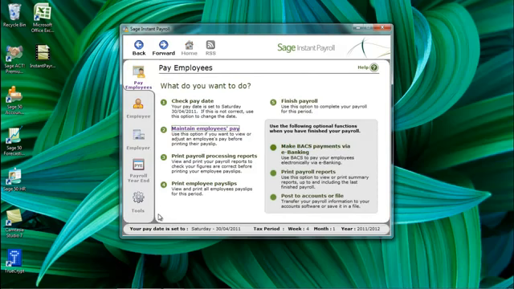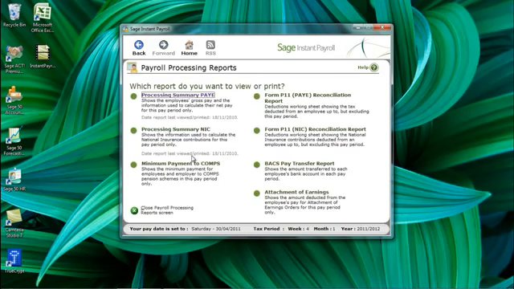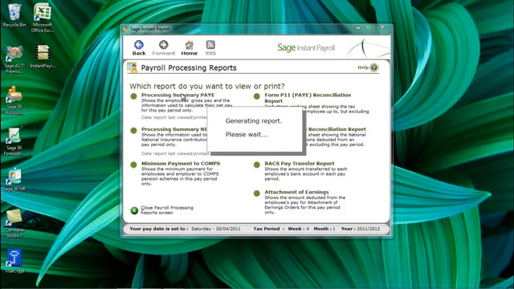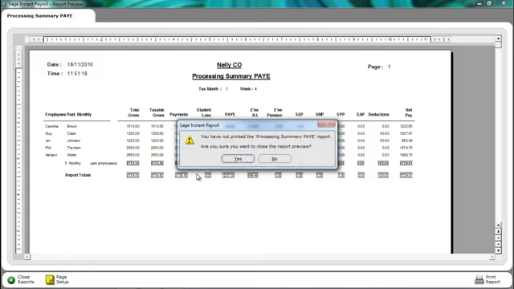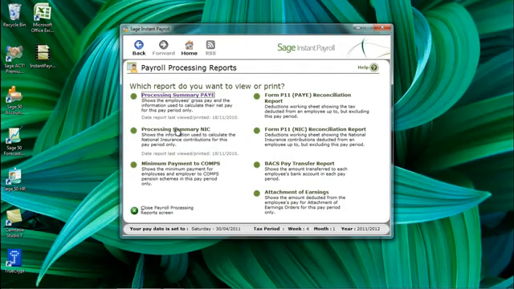So now that we've produced and processed the employee's payroll, we need to print and produce their reports. So in step 3, print payroll processing reports. In here we have a number of reports, but as a bare minimum we would suggest producing the processing summary PAYE and the processing summary NIC. To do that, simply click the option, and in a few seconds the report will preview on the screen. To print that report, click print report, and once that's gone to the printer, simply click close. Then repeat that process for the processing summary NIC.